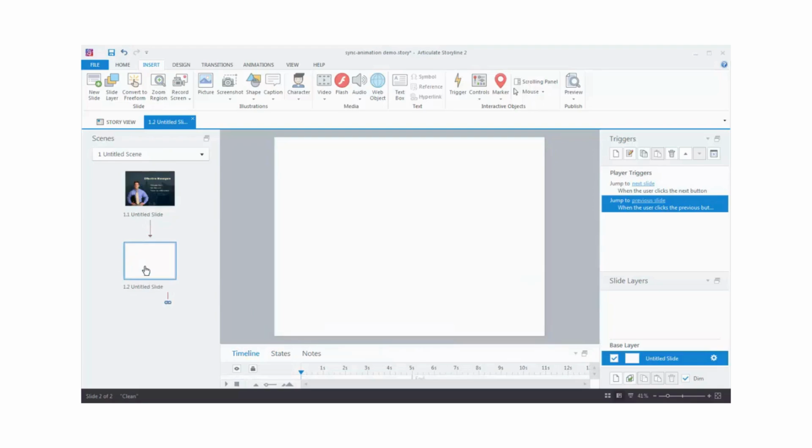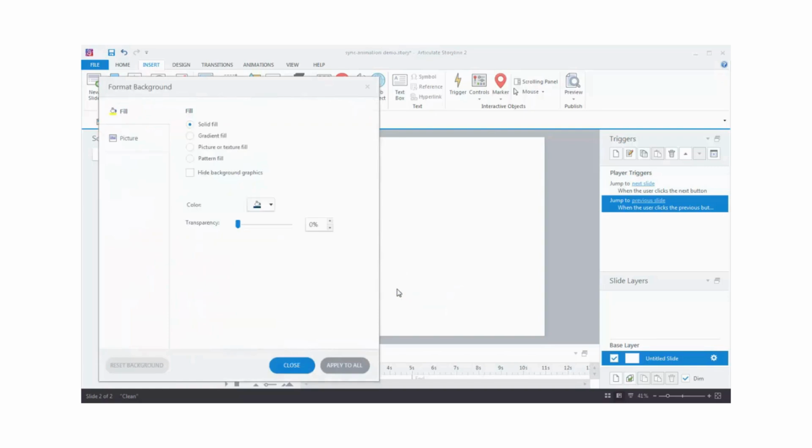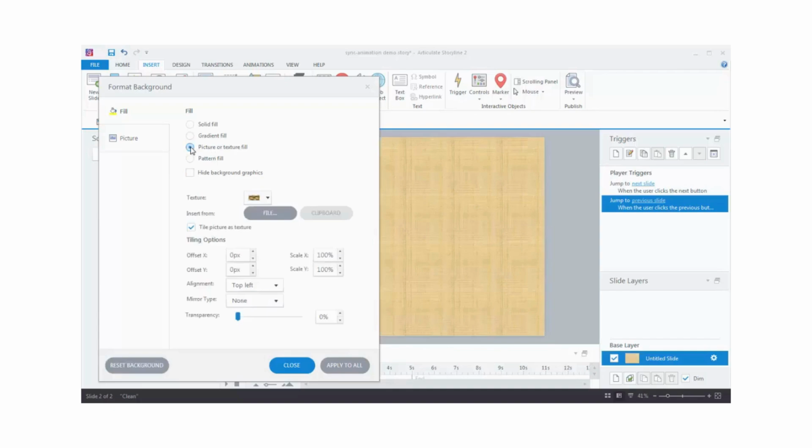So we need to insert a background, so we're going to do something a little bit different here. Instead of inserting an image on the slide to be our background image, we're actually going to format that. So right-click, choose Format Background. And you'll notice I've got a few options, and one of those is picture or texture fill. So we're going to select that, and then I have to go find my file.